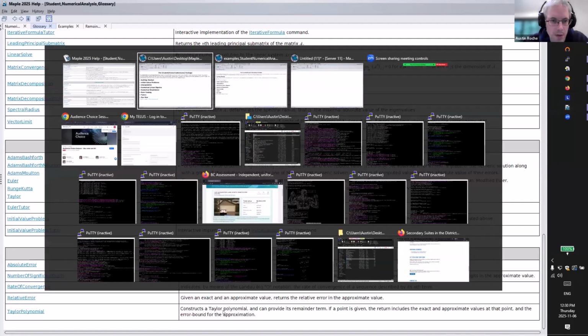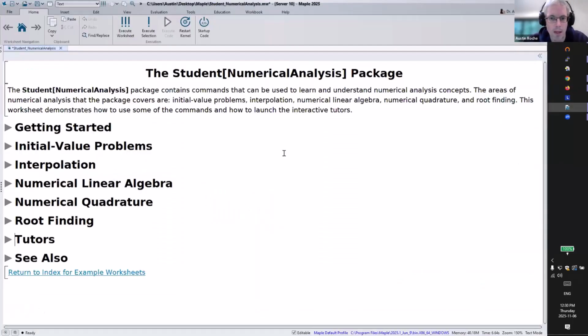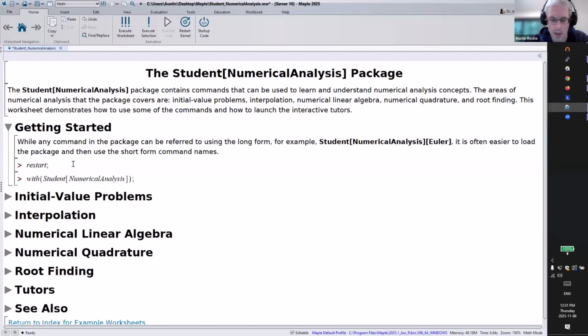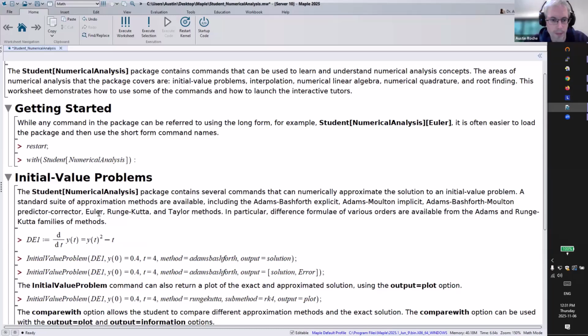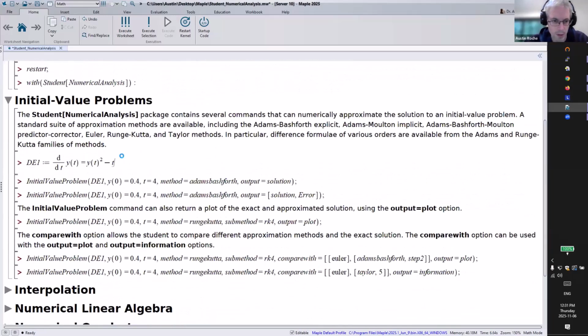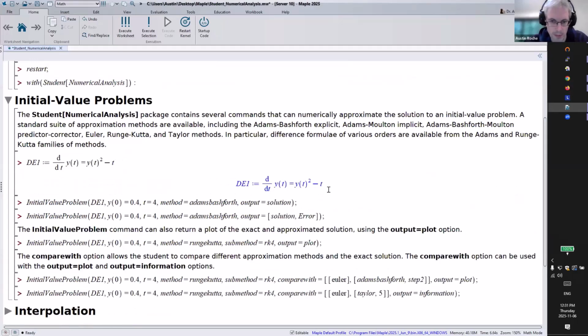So I'm now going to go to a number of examples. Hopefully everyone can see this better. First of all, I'll press restart, and then you can load the package using with(Student[NumericalAnalysis]), and you can see a large number of commands that you can use that way. I'll just hide that output. And here are some initial value problems. You can see what you can do. Here's a simple differential equation. Sorry, not linear.